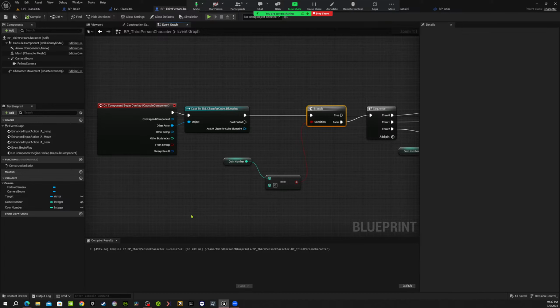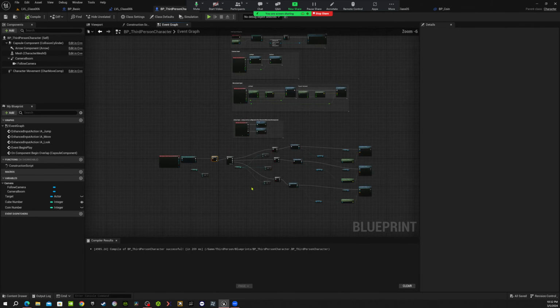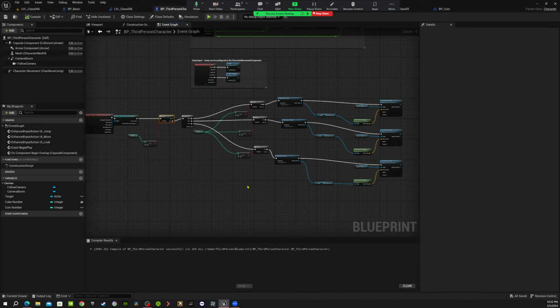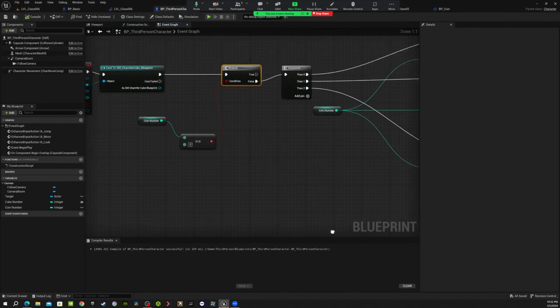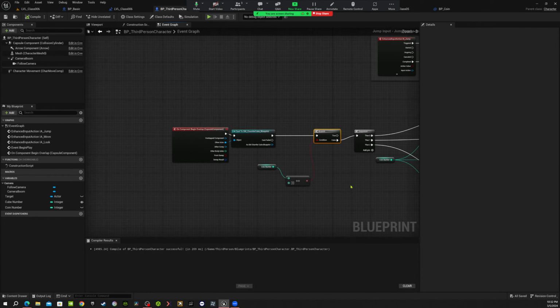Well, just like, I don't know. Or like overlapped versus other actor. Using common sense logic, it seems like overlapped component is the pin you should be using. But I saw you tried that earlier and it threw an error. Yeah, I don't know.